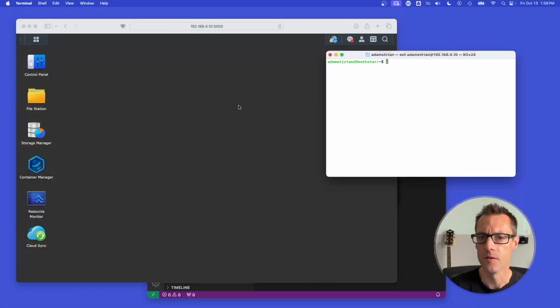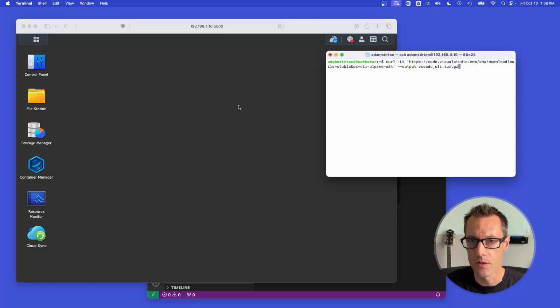The Code CLI is available for different architectures. Since I'm using the Synology DS220+, that means that I have the x64 architecture. So the download I'm going to use is x64. Make sure you're using the right one for your system. You can check the video description for this command if you'd like.